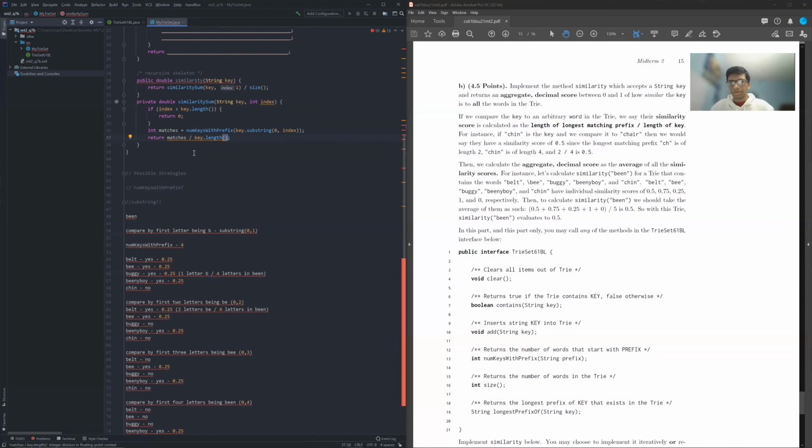Why is it giving us an error? Well, the reason why is that matches is an integer. Num keys with prefix gives us an integer, right? Because it can only be an integer number of words. We can't have 0.5 of a word. But we need to cast it to a double. The reason why is that we want this to be the aggregate decimal score. So we're going to go ahead and cast it to a double, so that way the integer over integer division doesn't truncate. And then we have matches divided by key length.